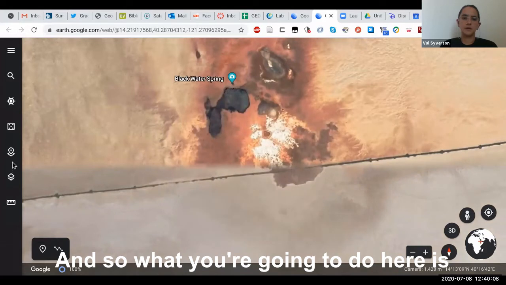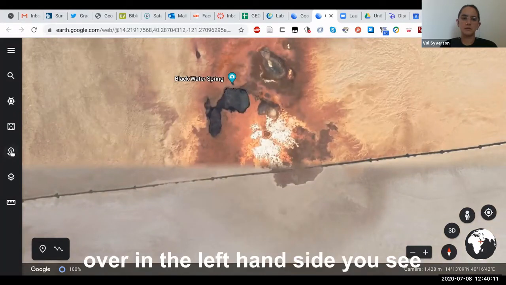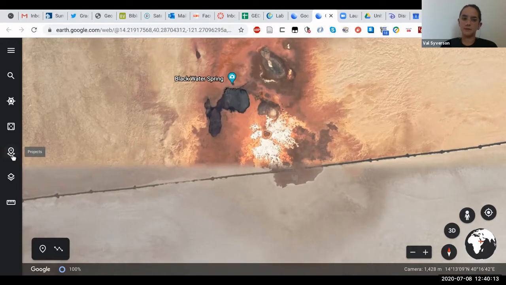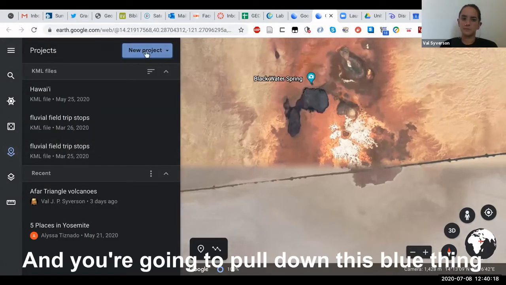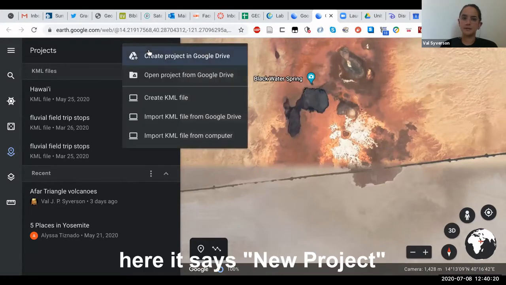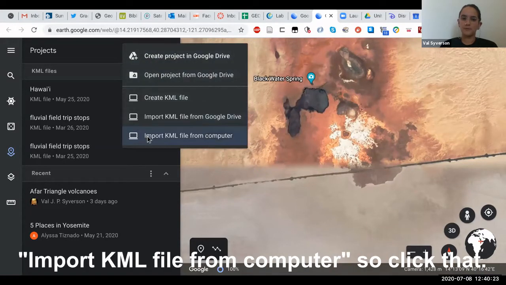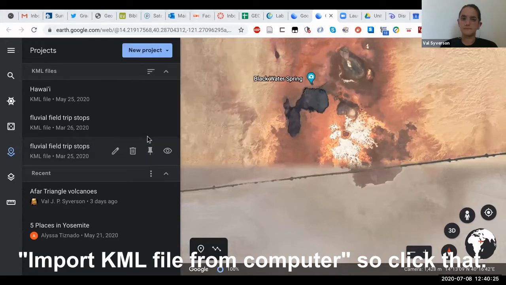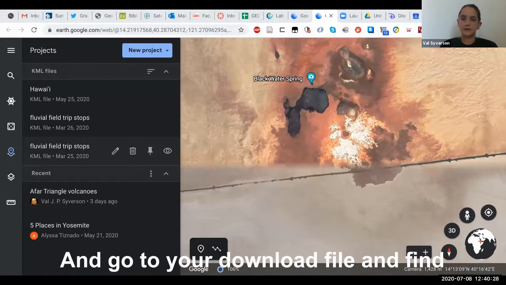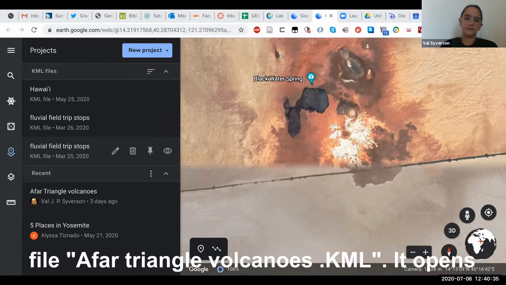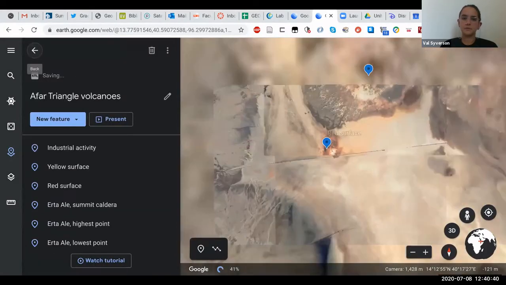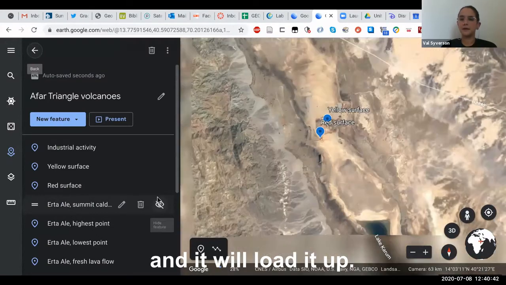And so what you're going to do here is, over on the left-hand side, you see where it says project here. You're going to click project. And you're going to pull down this blue thing here that says new project, Import KML file from computer. So click that, and go to your downloads file and find the downloaded file, Afar triangle volcanoes.kml. Hit open, and it will load it up.